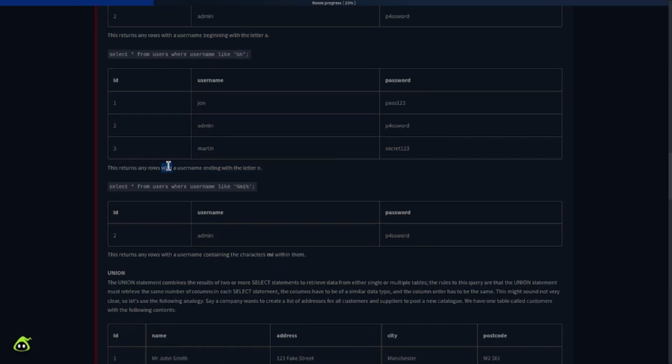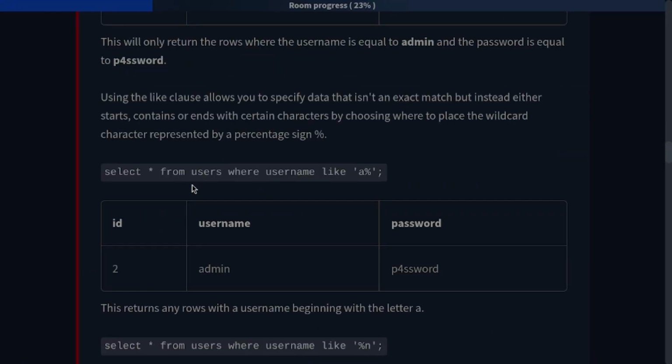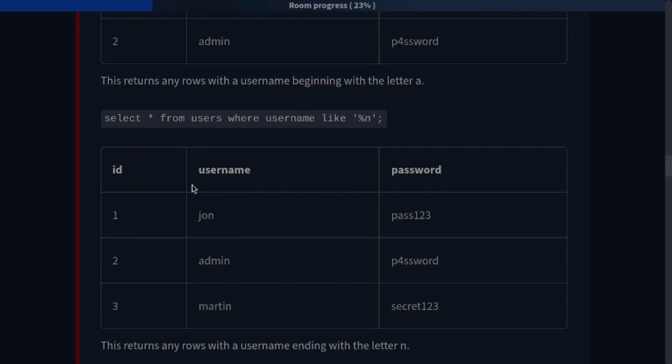So this will return any rows ending with the letter N of a particular column we selected out. And that's all the queries. And we have one more. For example, I'm going to zoom it out so it's more readable, sorry.